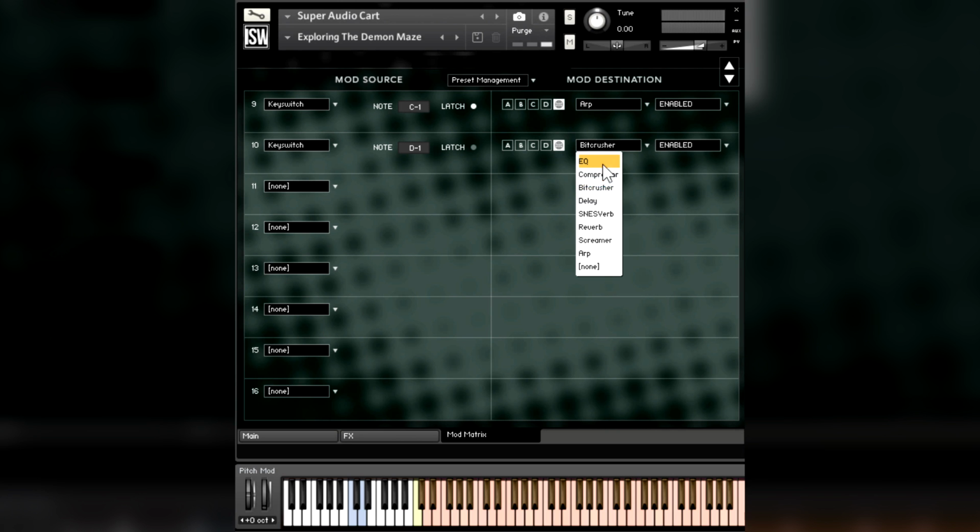You can also change effects toggles on and off. This one is set to not latch, which means the key must be held for this to work. So I'll play a note with the arpeggiator on. And there I was triggering the bit crusher on and off using the Keyswitch D-1.